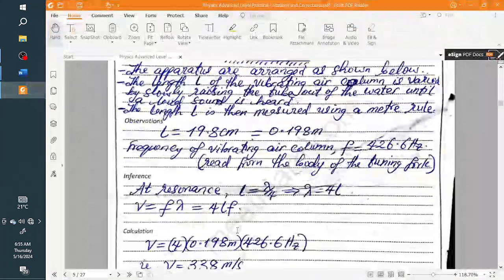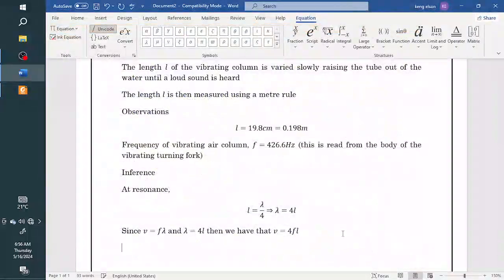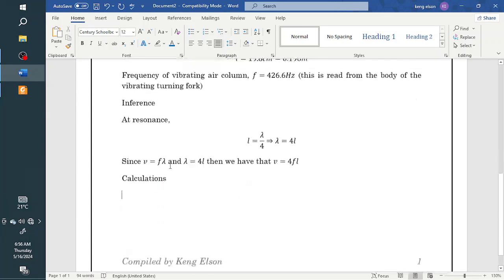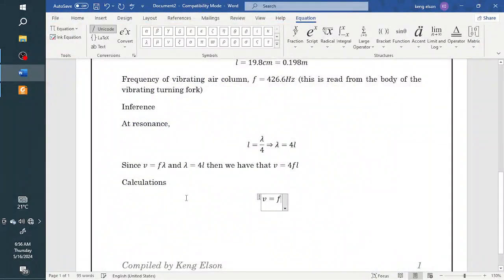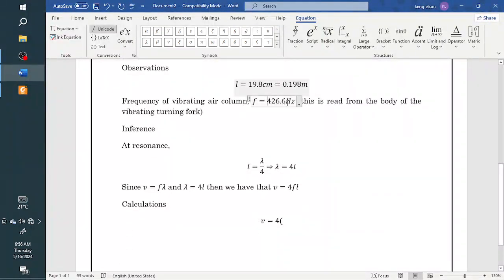Alright, now calculations. We are now finding V. So let's go to calculations. Oh, I spelled it wrongly. Calculations. So for my document, you see I'm replicating it, right? Calculations: V equal to 4F lambda. So V equal to 4 times F. What's our F? I don't need to rewrite it again, I can just come and copy and paste.